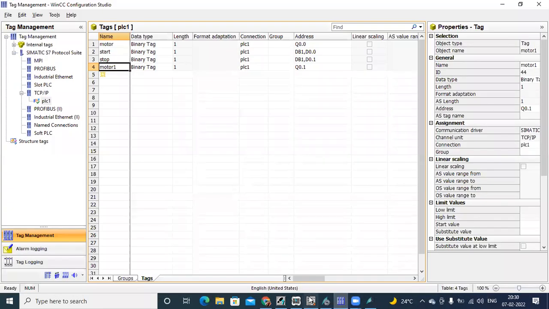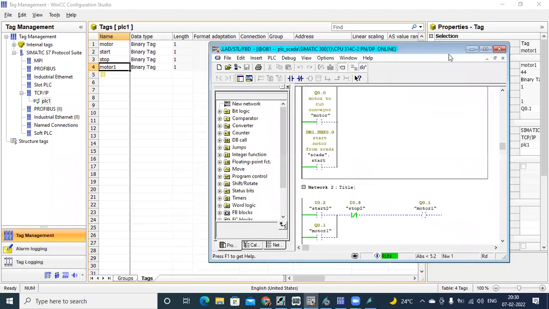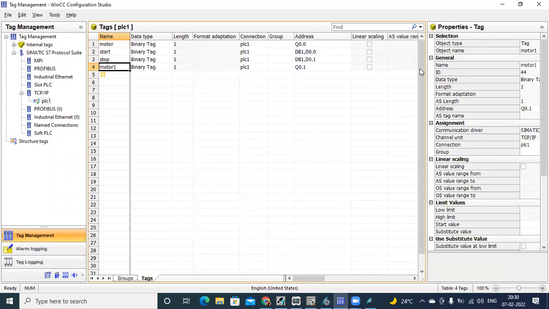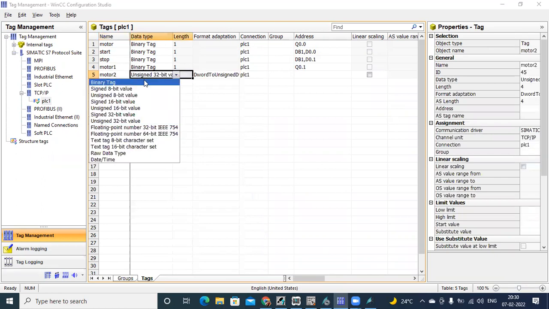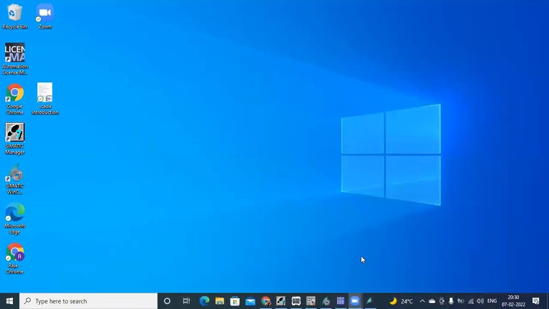Here in the PLC, I'm not writing any logic for this output. For the next method I'm not going to write any logic, because I want to directly write into the output status. So for that, I create one more tag here with the next output address, a binary tag, Q0.2. Now there's no logic for that output in the PLC.